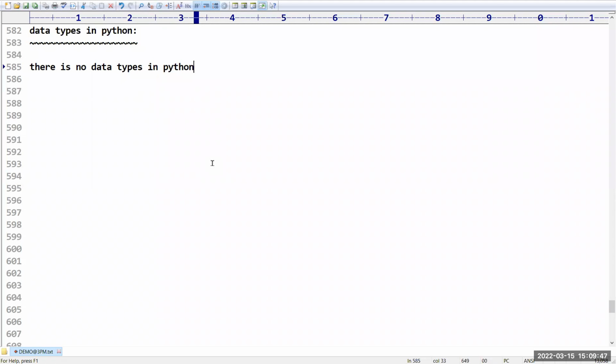But as a programmer, we must know the type of data we are using. So for that purpose, we have some classifications. In total, how many data types are there in Python? 14 data types are there, and we are going to discuss them over 2 days.